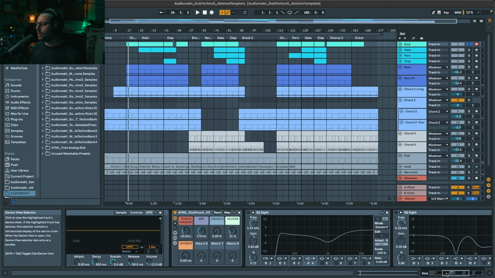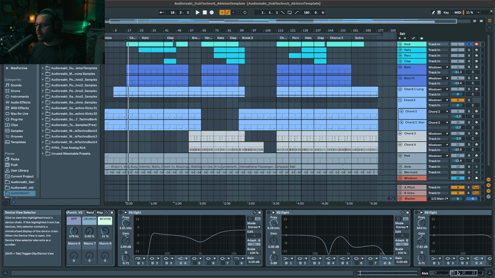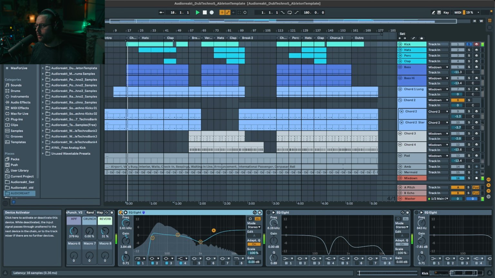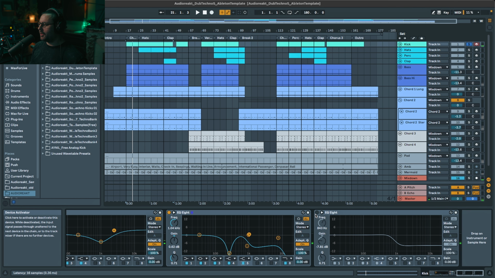And then we have some EQing. These are not really mixing EQs. You can see it's some weird EQing. I like sometimes to play a little bit with EQ to really change the tone. I wanted to kind of muffle the kick, and I was still finding that it was too clicky, so in the end I reduced it even more.